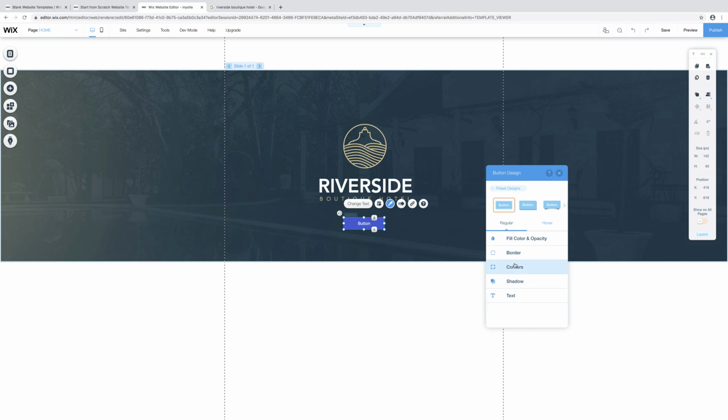Now you can see we've got two options. We've got regular and hover. So that means that when the user hovers over the button, what is the button going to change to, to show the user that this is something that's clickable? So let's do regular first.